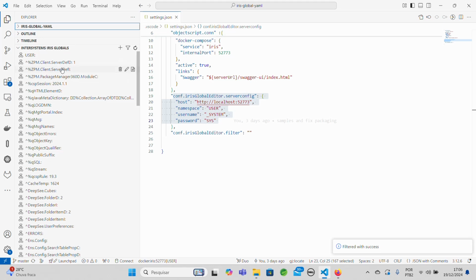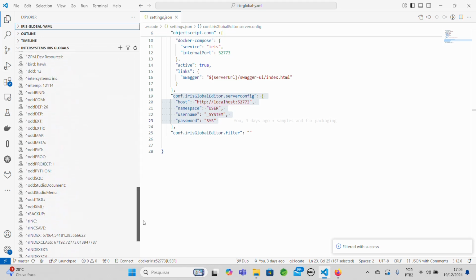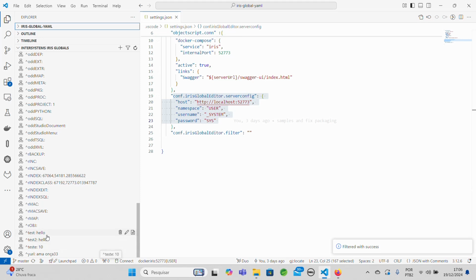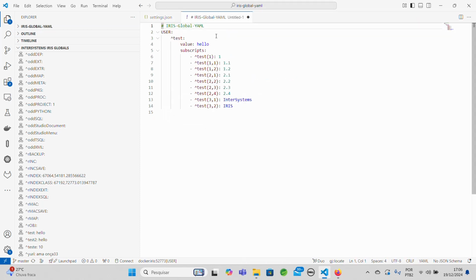and you can edit the global content using YAML. So you click editor, a YAML file is created for you, and you can add subscript content.